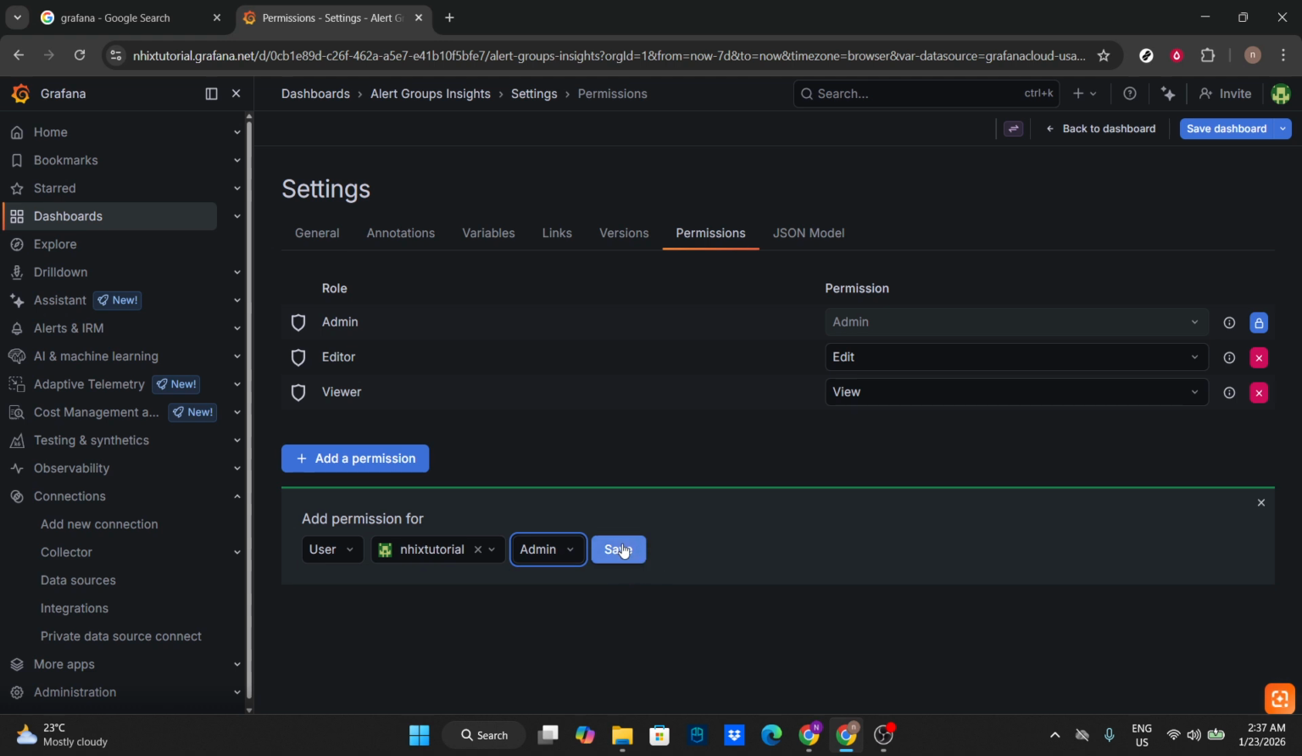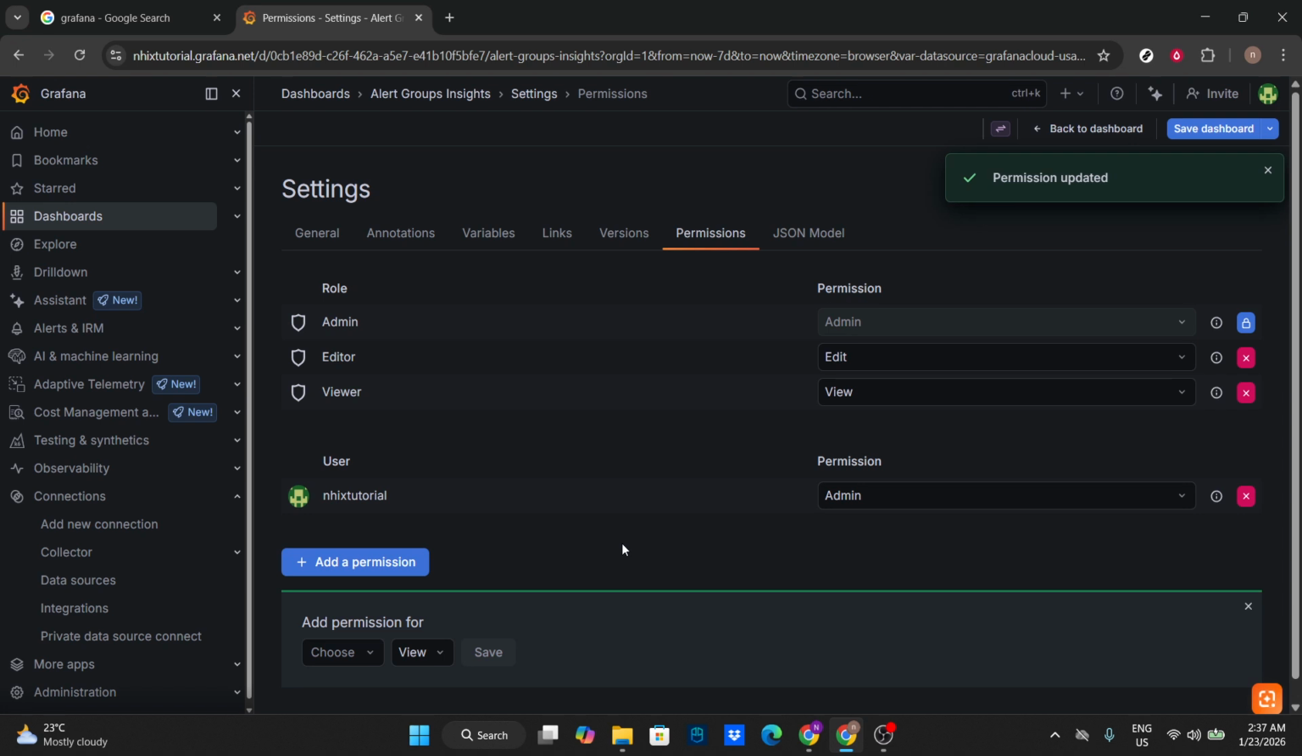When you're confident with the selection, click Save. Your changes apply immediately to this dashboard. If your dashboard sits inside a folder with its own permissions, remember that folder permissions can be inherited. Grafana will show you any inherited rules so you understand the full access picture.